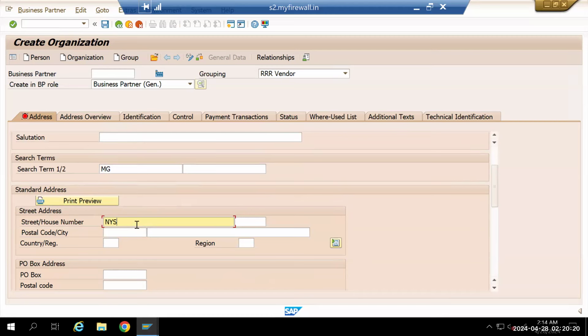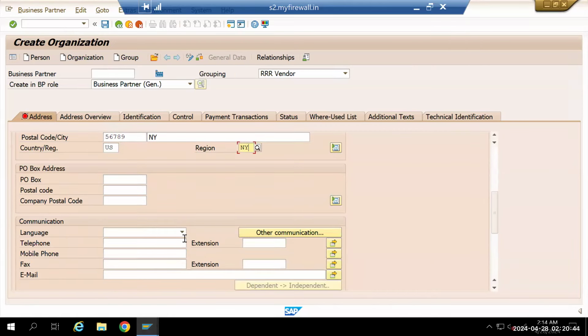New York City Street 90, postal code 45678, and the city you can give any other city as per your requirement, and country US, region New York. Then we'll go to language English and save it. So basic information has been filled.